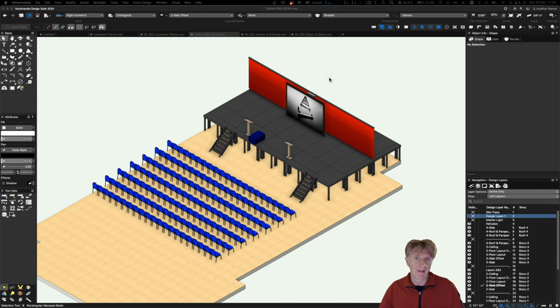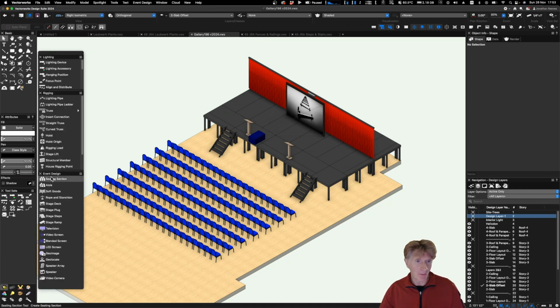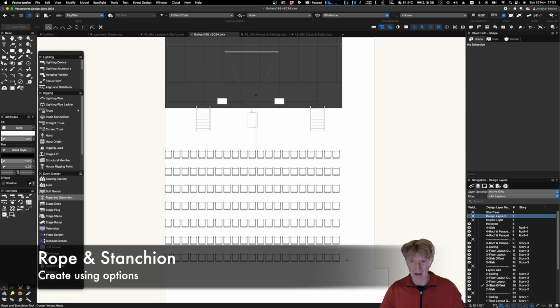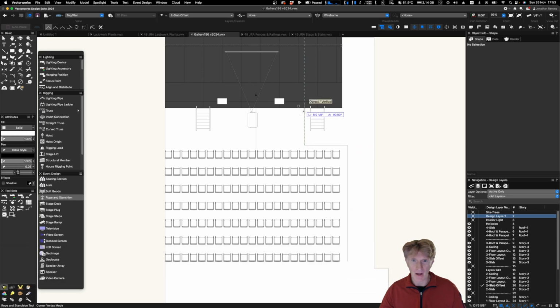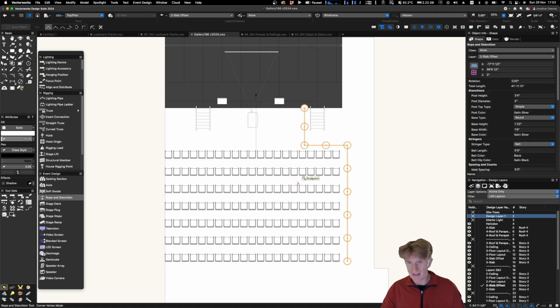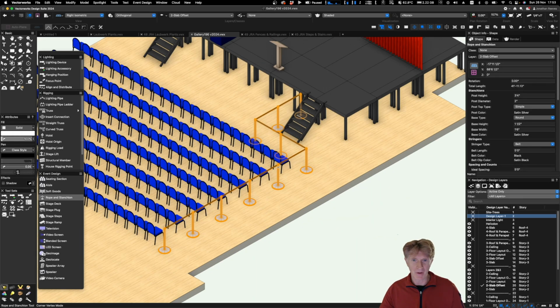So our little scene is coming together quite nicely. There's a couple of other things I want to show you quite quickly, which I really like. I really like this rope and stanchion. I think this is very cool. So immediately I can just draw, and let's put a rope and stanchion down there. And you'll see how this works. This is sort of, you know, Oscars, Hollywood type thing, just to stop people walking down there.